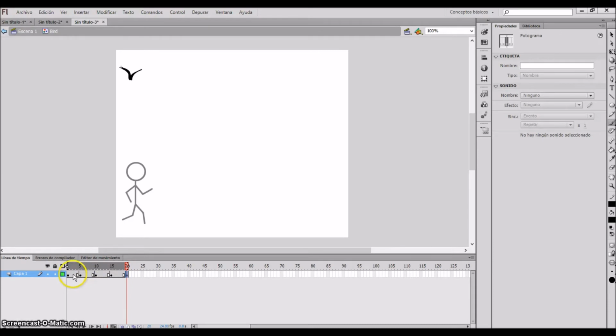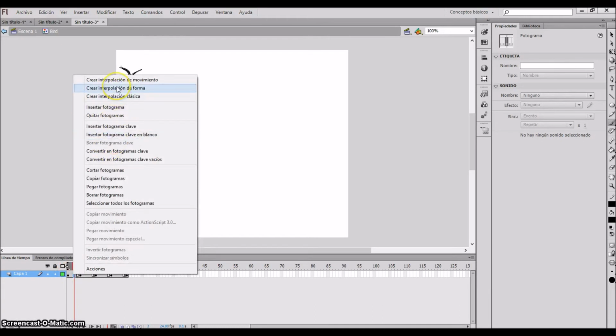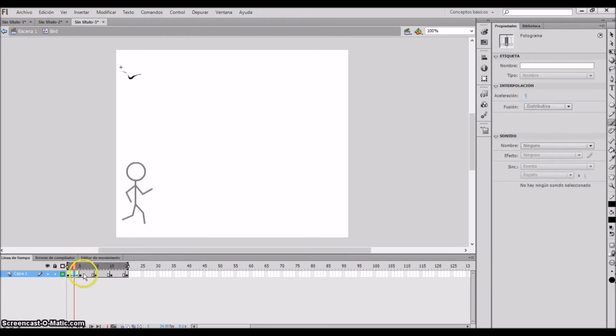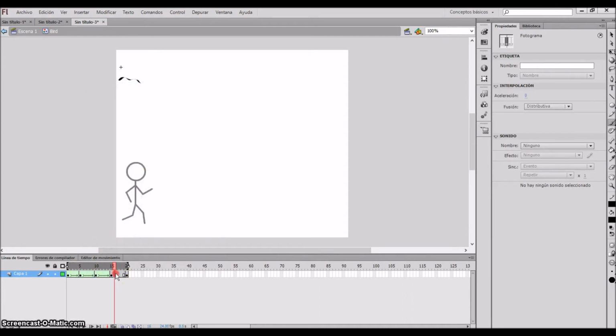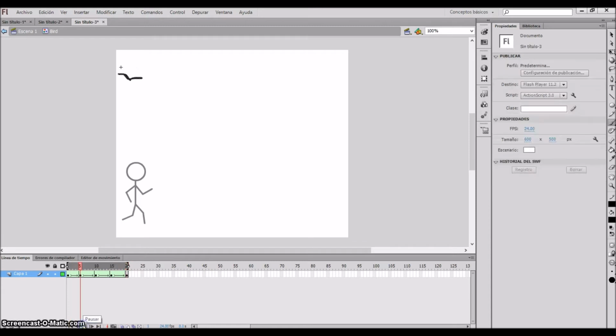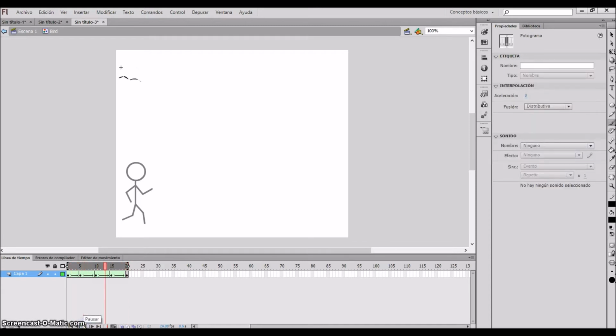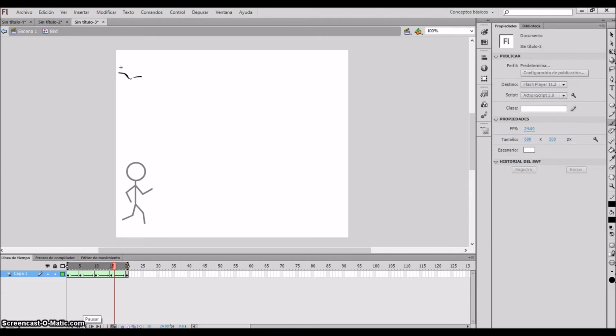We need to add the classic tween to all of the shape tweens, sorry. So I'm going to right click on this space right here, and I'm going to use the option create shape tween. The same I'm going to do right here, and finally here. So now if I play it, you can see that the bird is flying. Okay.